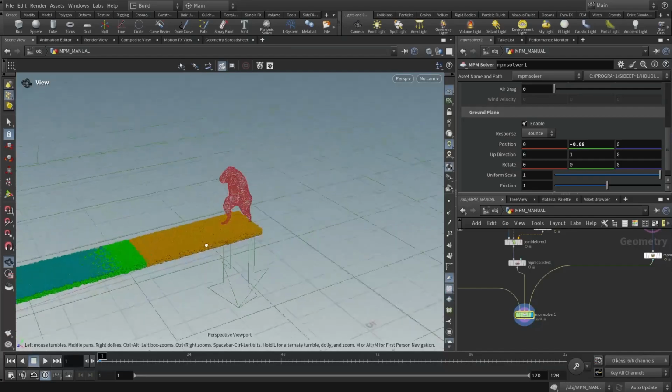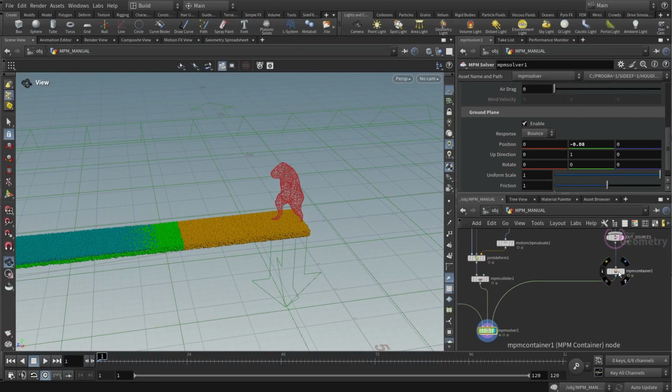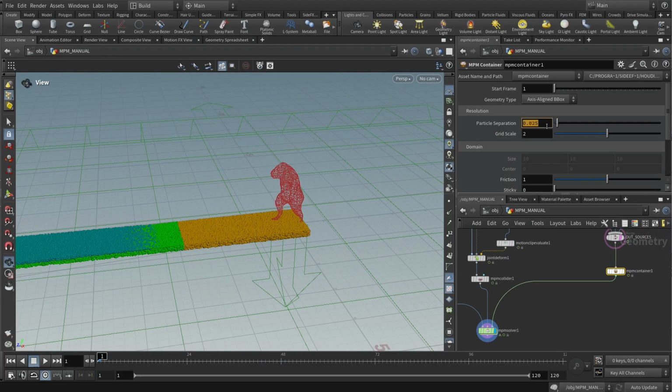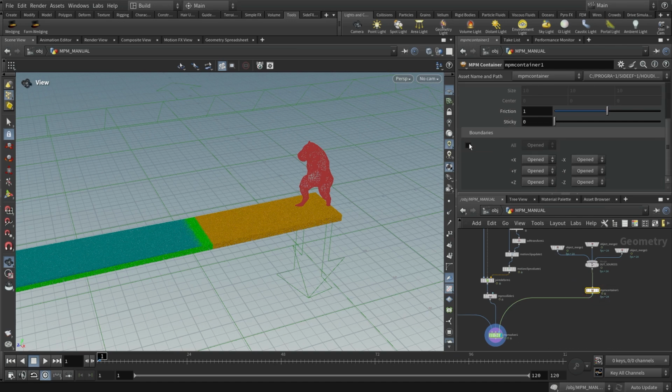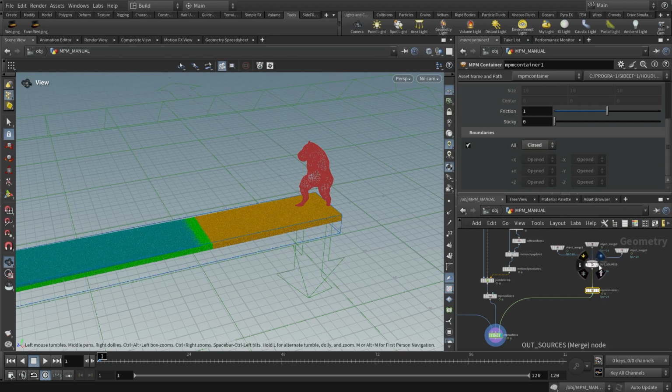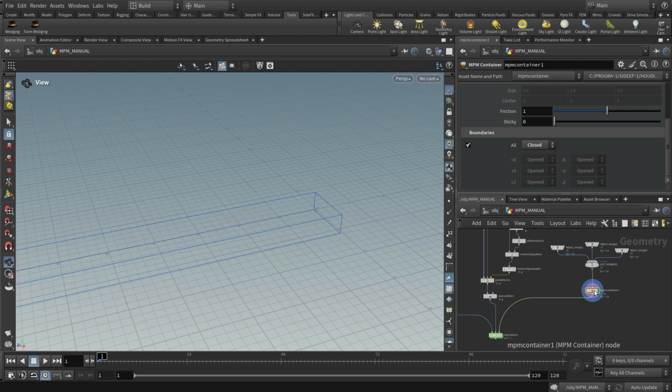Now, our particle separation is quite low. So for this, I'm going to increase it to a value of 0.006. And before I do that, you can actually see how the distribution of our particles is going to change. And finally, in our container, I am also going to close all of my boundaries. This will make my particles only exist in the area where the merge is. So when we start the simulation, they don't fall to the sides and only exist inside my container.